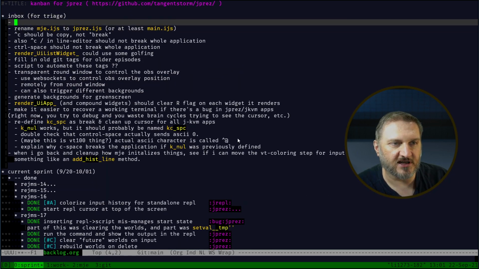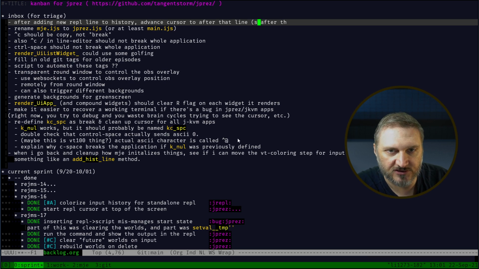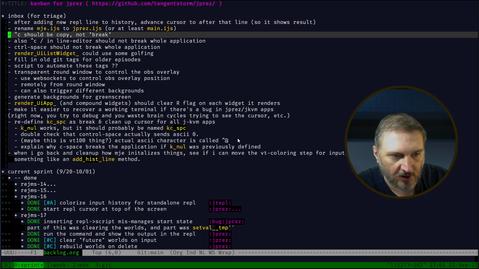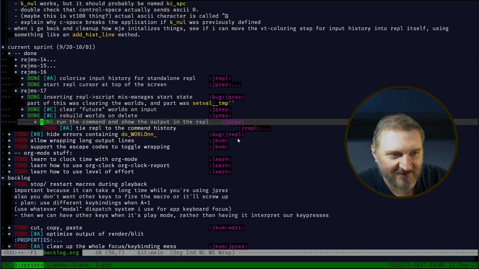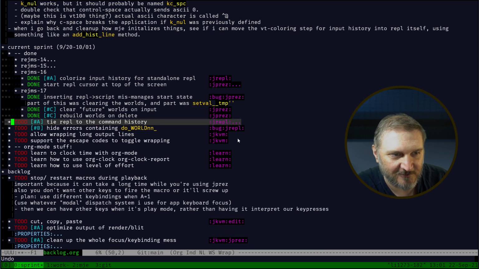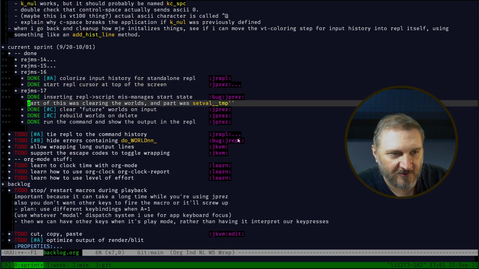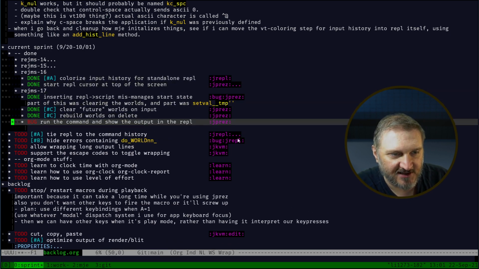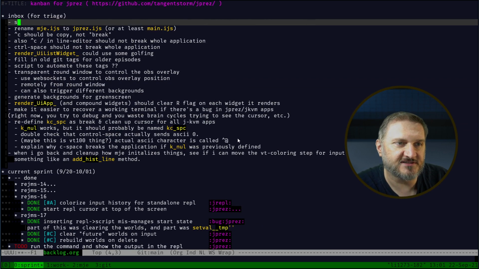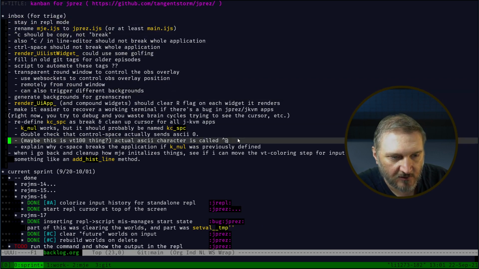We're going to say the first item, adding new REPL line to history, advance cursor, so it shows the result. Oh wait, actually I'm not showing the output in the REPL, and that's not done until I do this, so that actually is on my list. So show the output in the REPL is still to do for just a second here. And then the other thought is to stay in REPL mode. Maybe I can do this all in one, let's see.